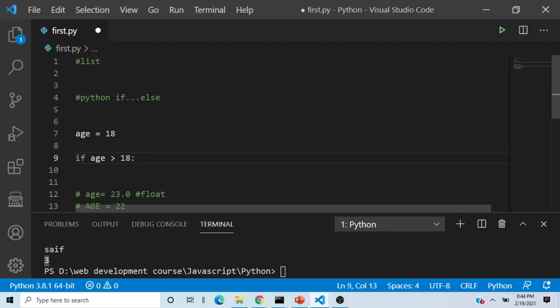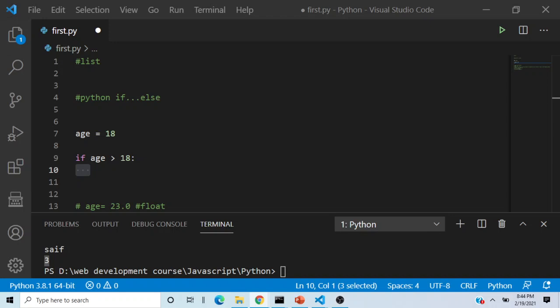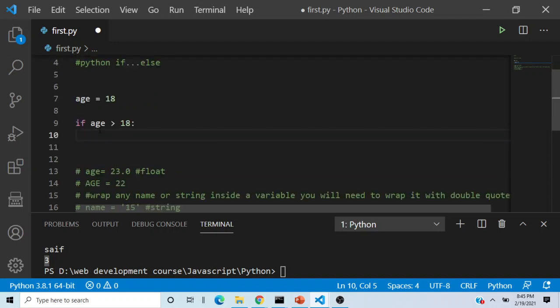As soon as you write the colon and press enter, you will have this indentation over here. So what are indentations? Indentation basically refers to space at the beginning of a code line. In other programming languages, the indentation in code is for readability. The indentation in Python is very, very important, because Python uses indentation to indicate a block of code. So whatever is inside this if condition will be inside this block of code.